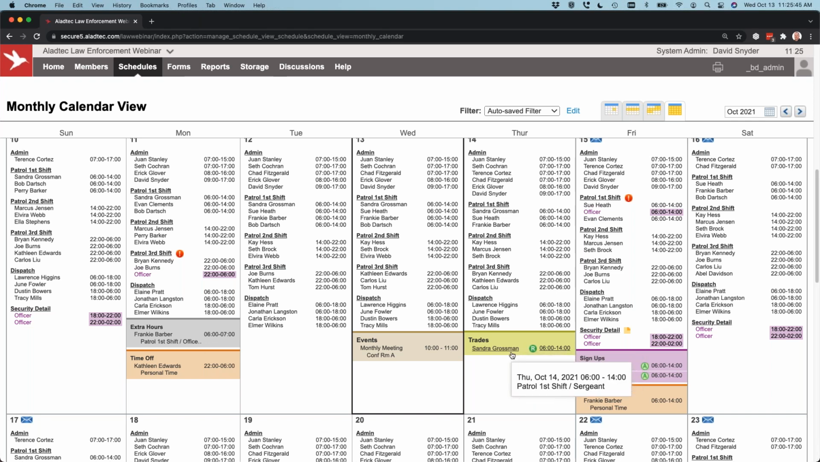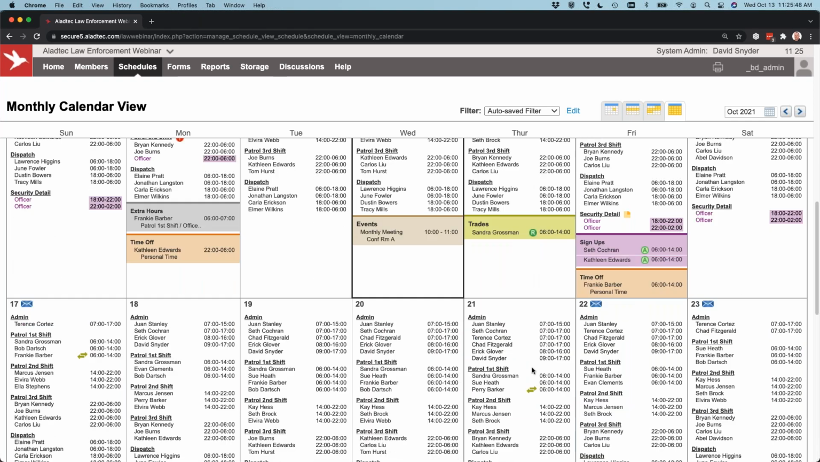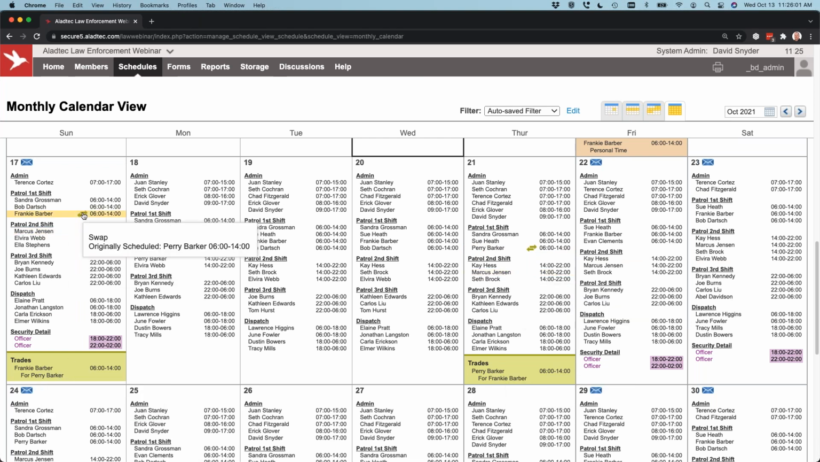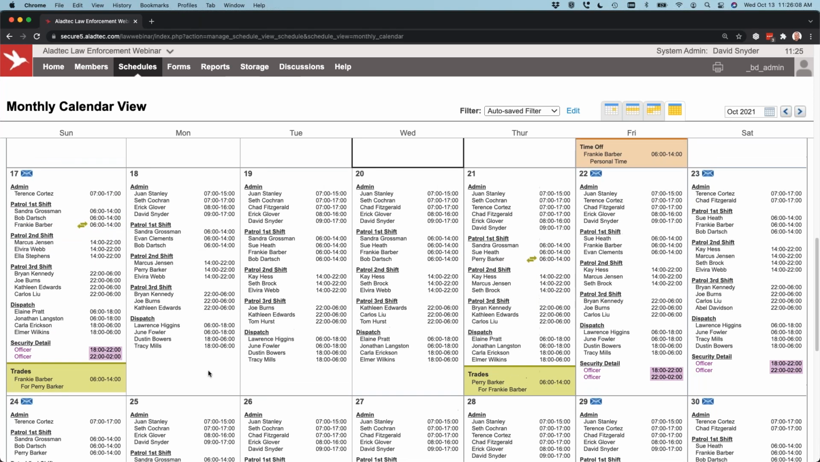There's also trades on the system in this kind of off green color here. So you'll see along the way if anybody has made a trade, also indicated by these little arrows here. So you can see here Perry's working for Frankie on that particular patrol first shift. And this must have been a swap because here's the other side of the swap, right? Frankie's working for Perry just a few days before. So you could do trade swaps, 1-for-1, or you can do a trade giveaway.